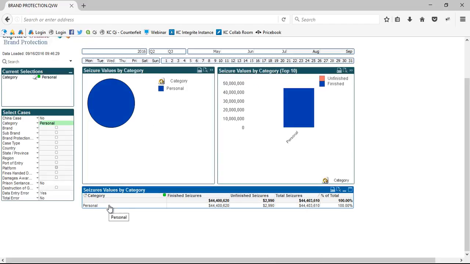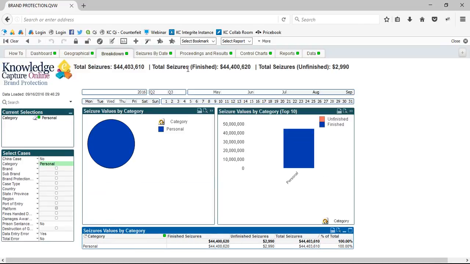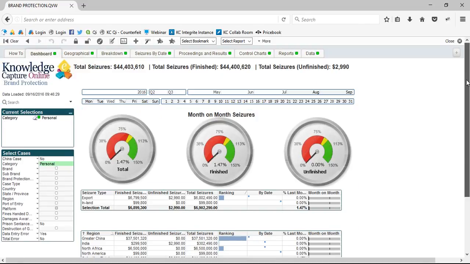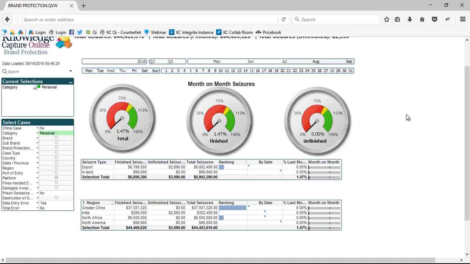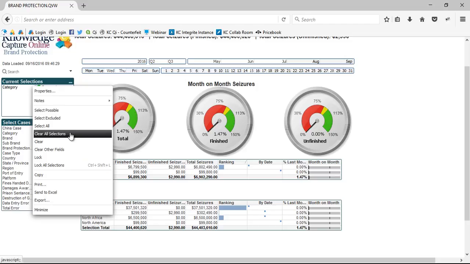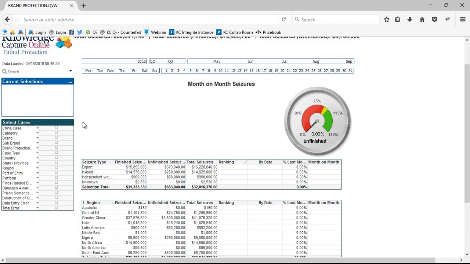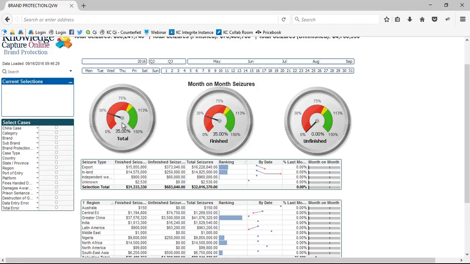By clicking on the personal category, we're able to drill into this content so it's only displaying personal related data. If I go into my dashboard view, I can now see that the seizure types have been split between export and inland. We've got a number of regions that we've currently picked this data up from. However, if I clear all of this content, I'm then able to go back to an overall view where I can see all of the data that's currently being processed within the system.